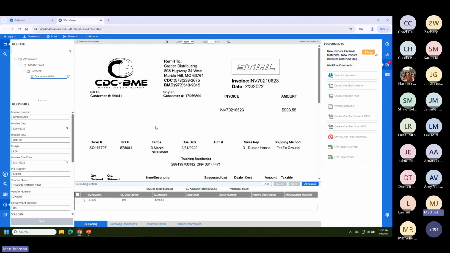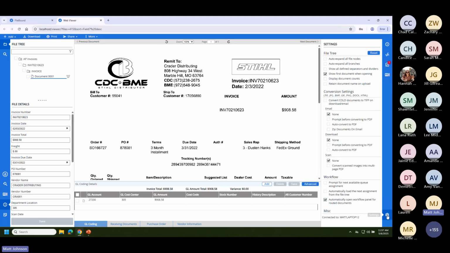Perfect. Okay, so the next thing I want to cover inside of the viewer is the settings icon. In the bottom right-hand corner, you'll see a settings icon. It kind of looks like a little sprocket or gear. When I click on that settings icon, it opens up a panel. And towards the top, you'll see that we've got a couple checkmark boxes that I would like to mention.